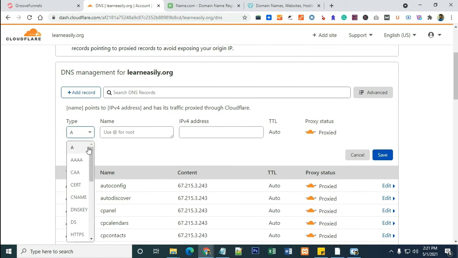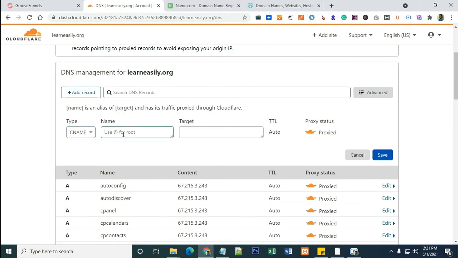Type should be CNAME, name should be @ and the target should be host10.grouppages.com. Now click on save.